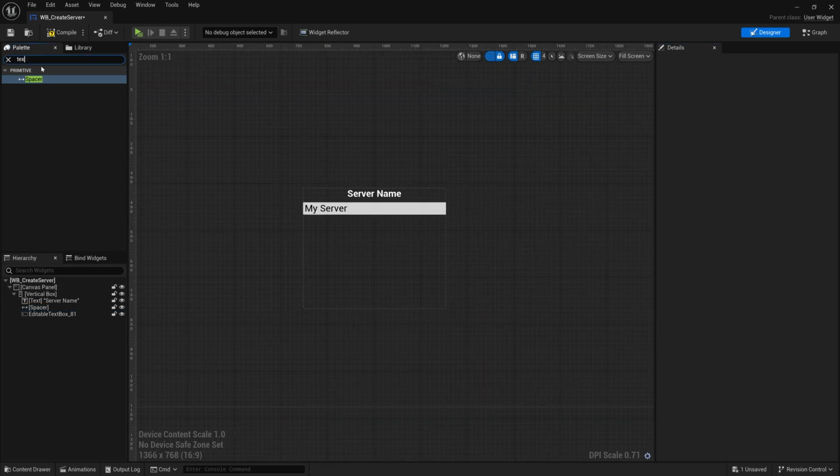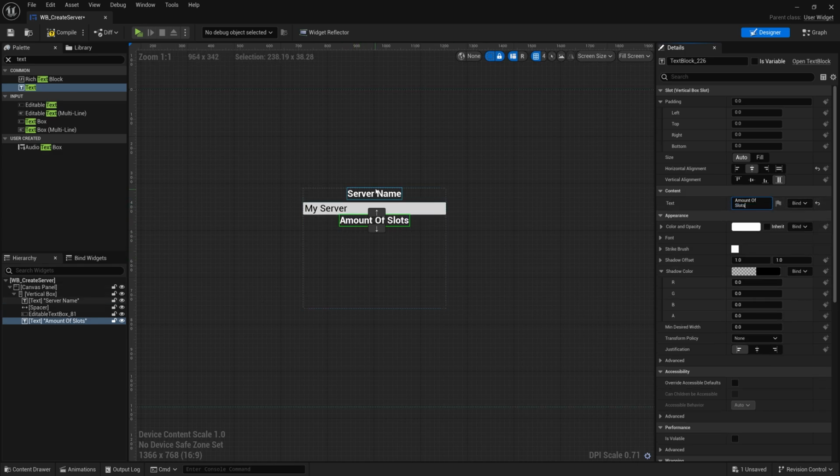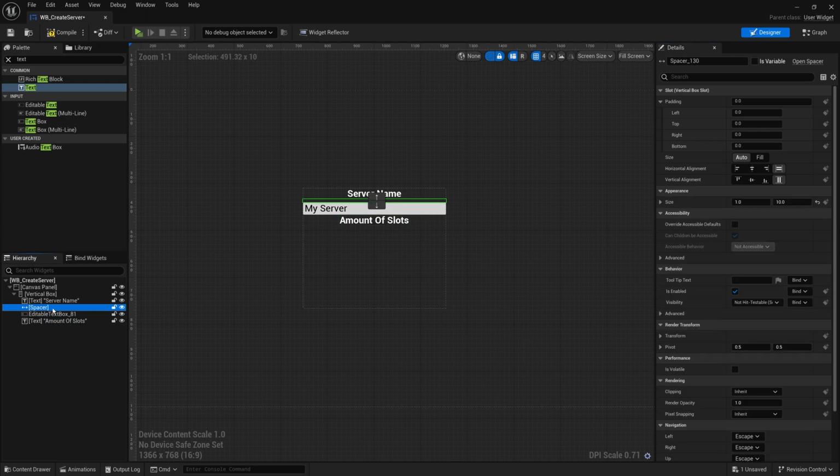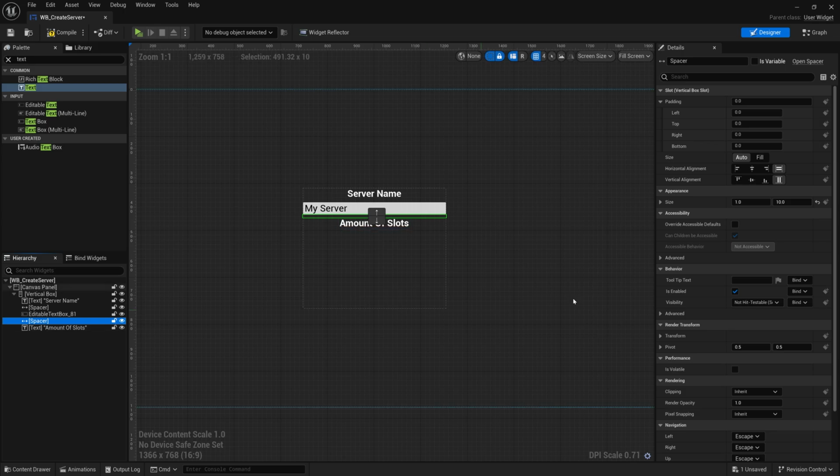So let's drag in another text and drag it into the vertical box. Let's again align it to the middle. And here we can call it amount of slots. And let's give it some space again. So I'm going to click on Control D for the spacer to duplicate it. You can also just right click and duplicate and go ahead and drag it beneath here. Now for the spacer, let's increase the Y so it spaces a lot more, maybe 50.